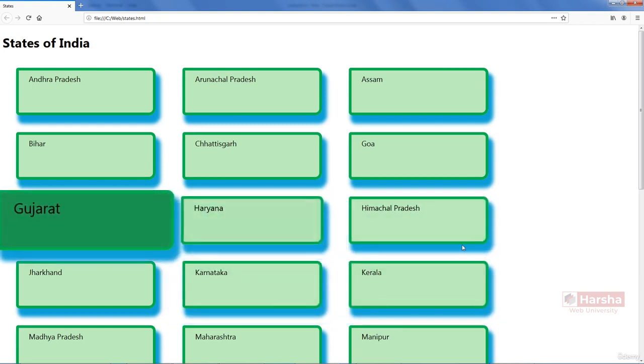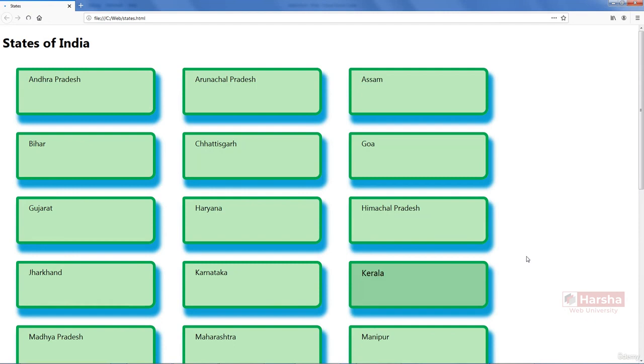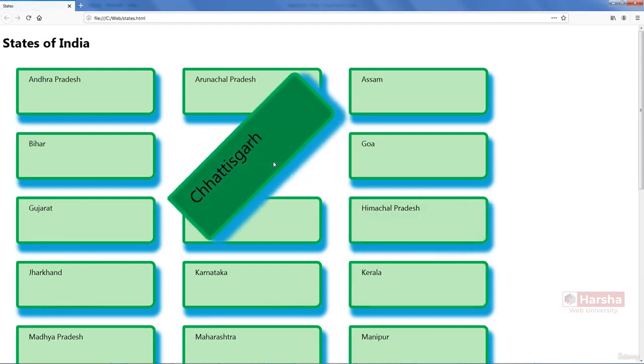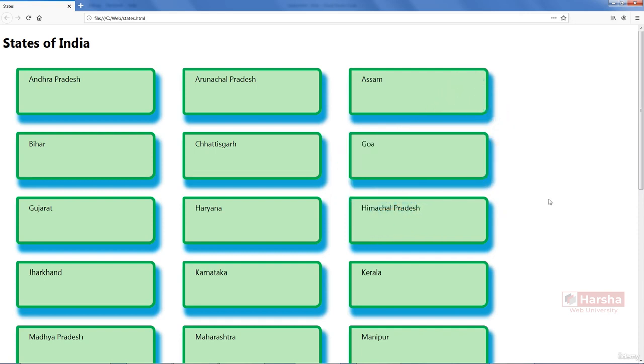Now let us try rotate transformation also. By default, rotate transformation is 0. That means no rotation by default. Now I am going to apply rotate transformation as minus 45 degrees. So it should rotate anti-clockwise since it is negative value. Now you can notice it is rotating anti-clockwise when you place the mouse pointer on the element. And when the mouse pointer is out of the element, it is converting back to original position.